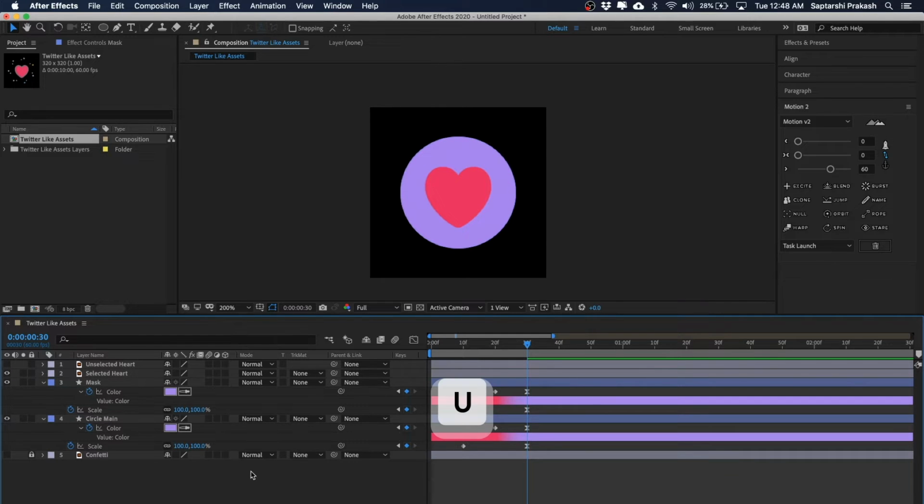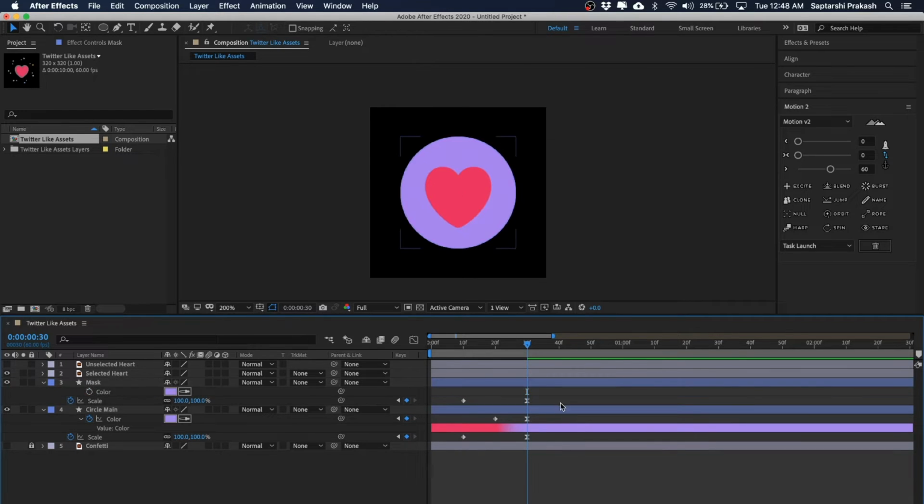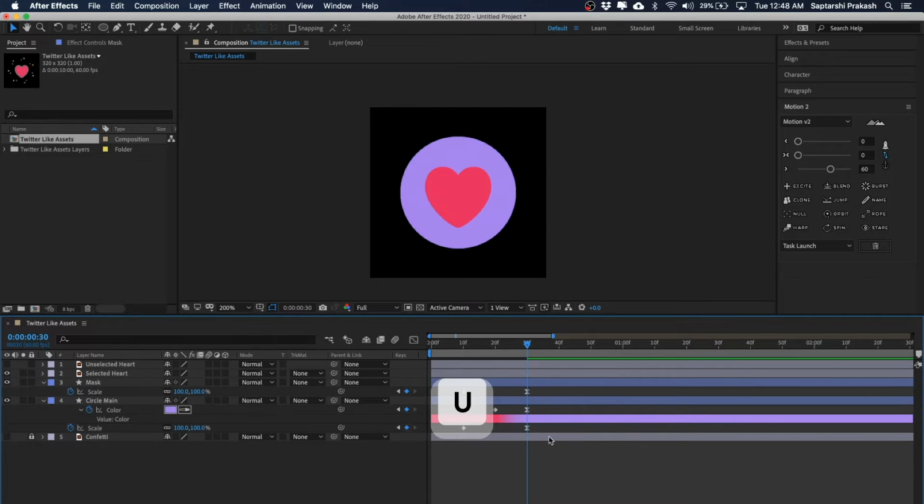I'll hit U on the keyboard so that I see all the keyframes which I have added. And now for this mask, I don't really need the color to change because it doesn't matter. I won't even be seeing the mask. It'll just do some work for me. So I will just remove this, we don't need unnecessary keyframes in our timeline. It's already very complicated. And for the mask, I'm going to move these keyframes another 10 frames to the right.